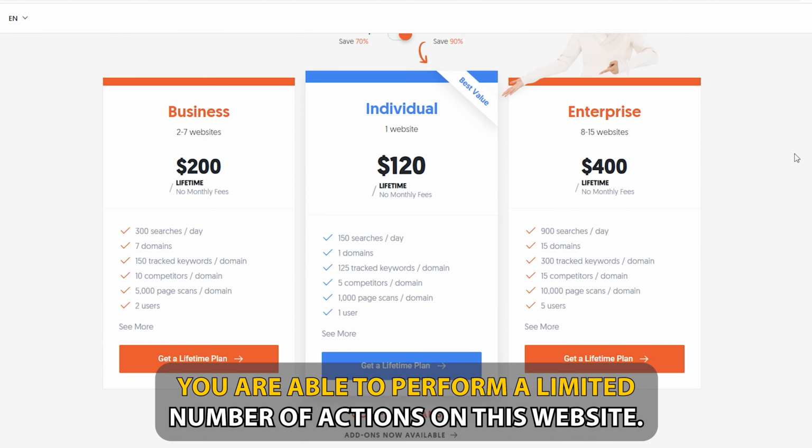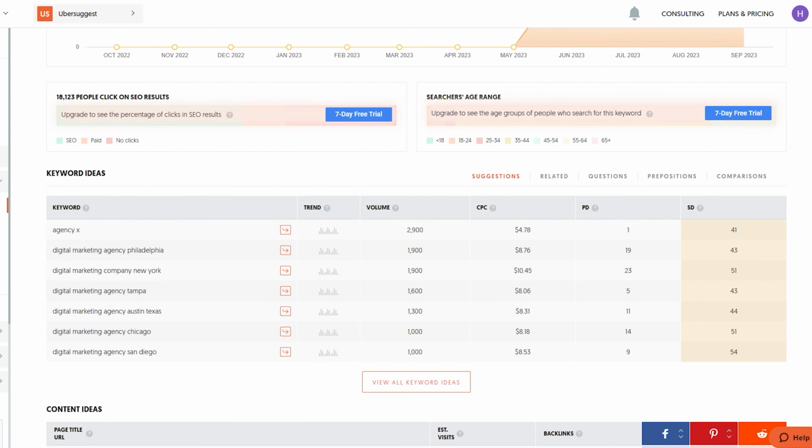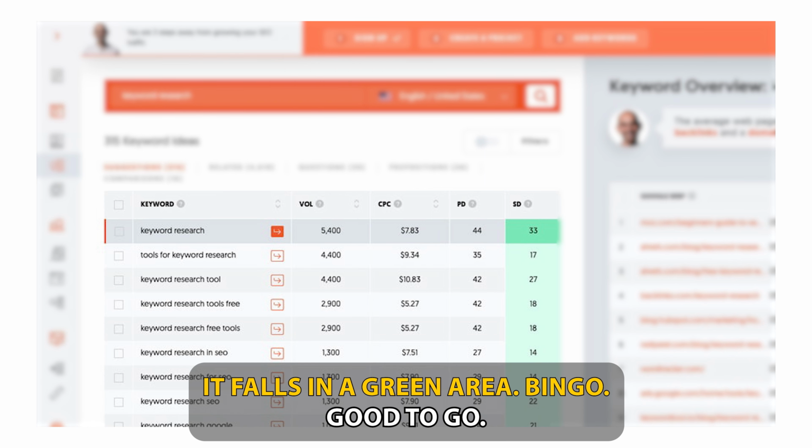So what I would do is I'll copy the keyword from answerthepublic.com. I would go to Neil Patel's Ubersuggest, put in that keyword and see the amount of traffic this keyword attracts along with the keyword difficulty. Again, the keyword difficulty ranges on a scale of 1 to 100. And the lower the difficulty, despite the fact that it's got a fair bit of search volume every single month, anything above 200, I would buy that. So 200 search volume and a keyword difficulty less than 45, it falls in a green area, bingo, good to go. And I will definitely write a blog post about that particular keyword.